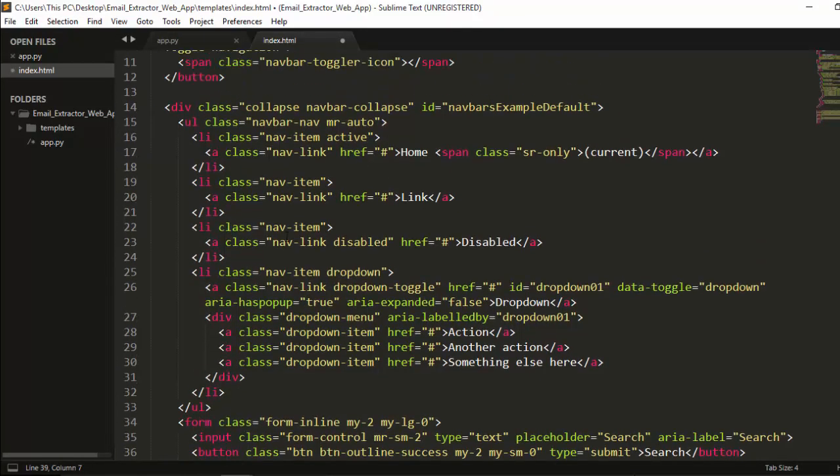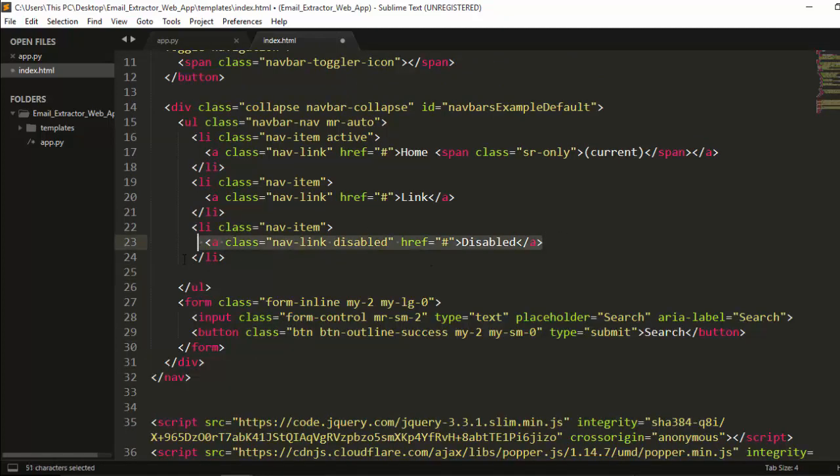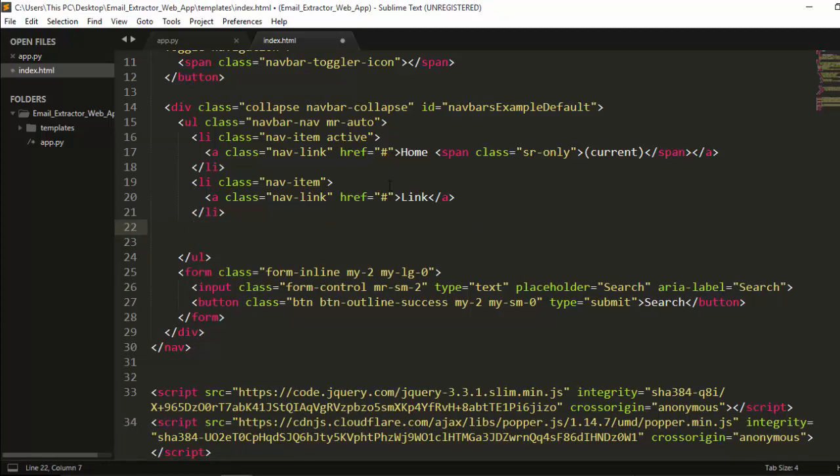Now let's clear off this link. We don't need this one. We don't need this one too. So let's call this one our home, and then this is going to be our about page. So we have very simple stuff now. So that's going to be our front end.